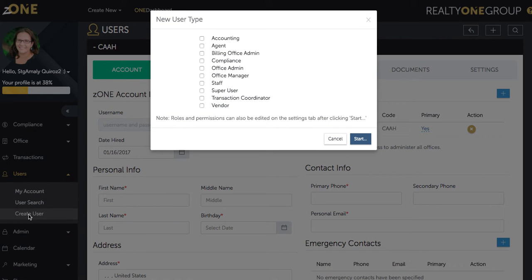From there, the system will take you to a pop-up where you'll need to select the new user type. For this demonstration, we're going to go ahead and select an agent or create an agent account, since that's really the majority of what we're going to be doing in the system. You'll notice that you have other options that we'll go ahead and review in just a bit.